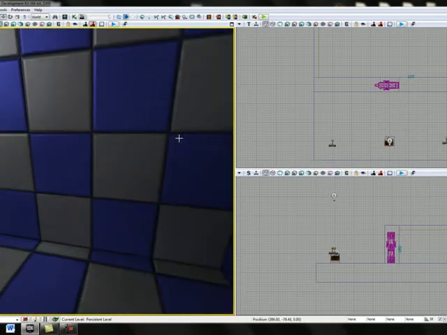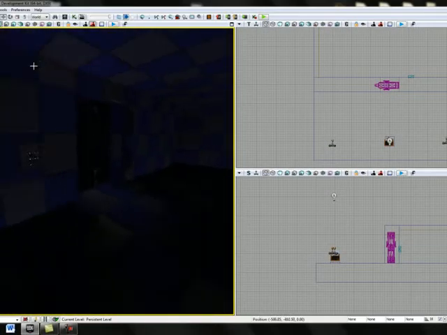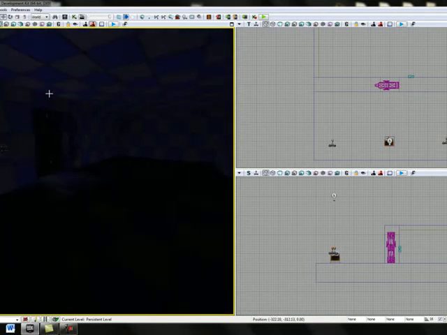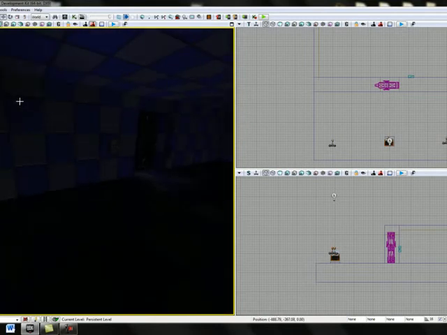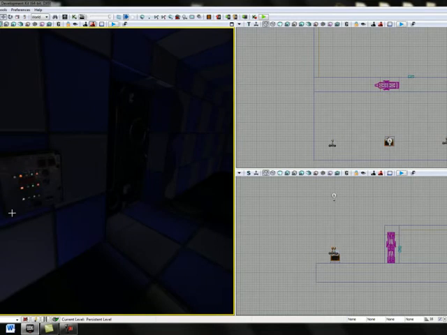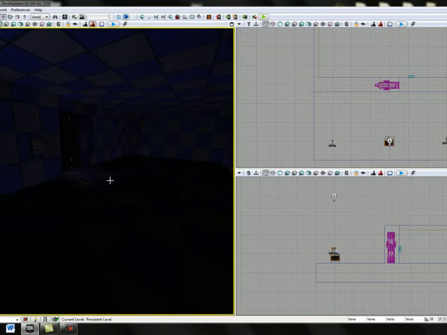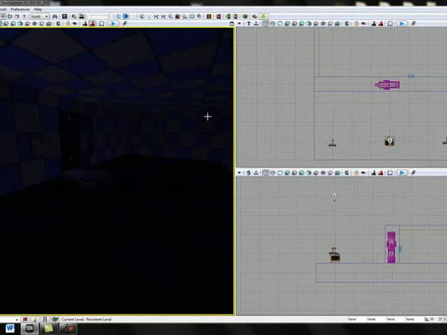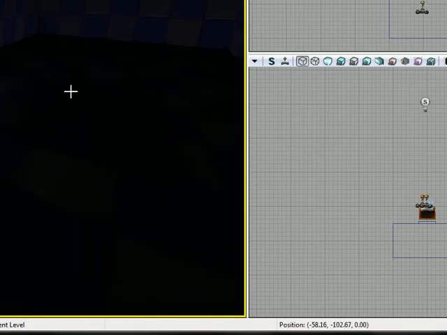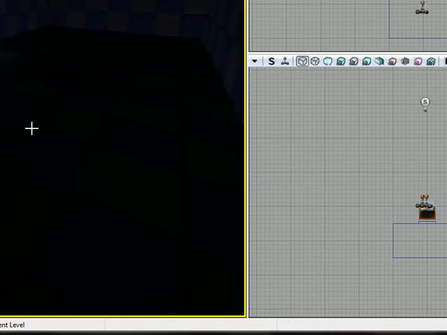Okay, let's go inside this room. You can see this room is really dark with no light, and there's a light switch here that I put in from the content browser. So we can use Kismet. It's really simple to use Kismet to make a light switch, so the player can use this light switch to turn on the light or turn off the light in this room. Okay, let's get started.